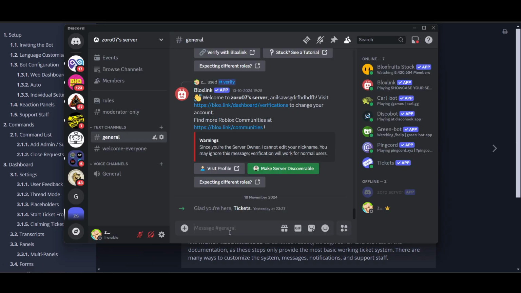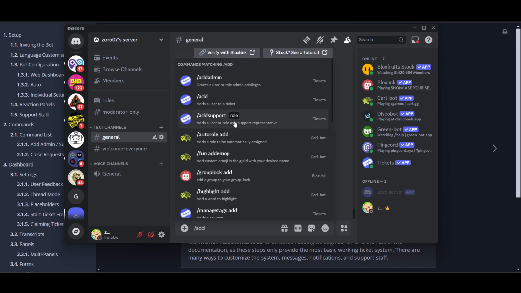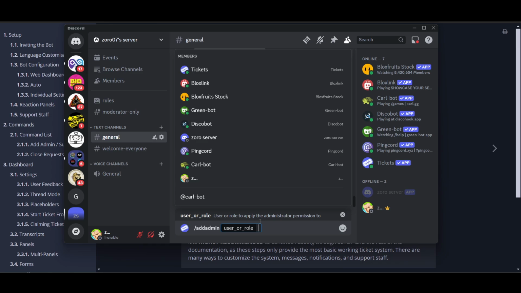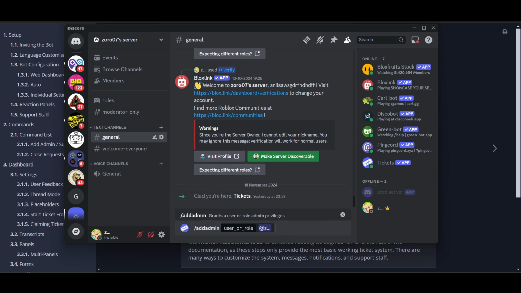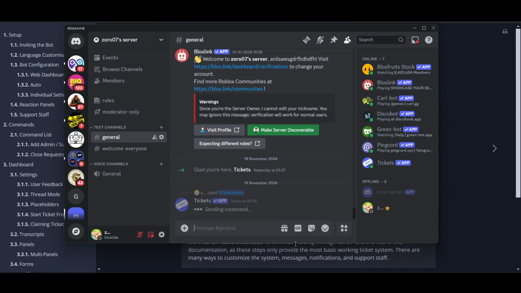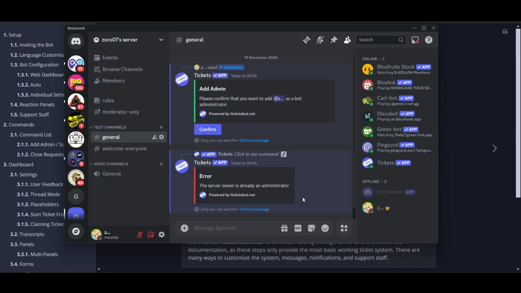So to do this, you have to just go here, slash add admin, click on it, and here your name, right? So I will just write my name here, that is this one, okay, and press enter. Now it will be sending the command, automatically it will be added. And please confirm that you want to add as a bot administrator, click on confirm. Now we have added it.